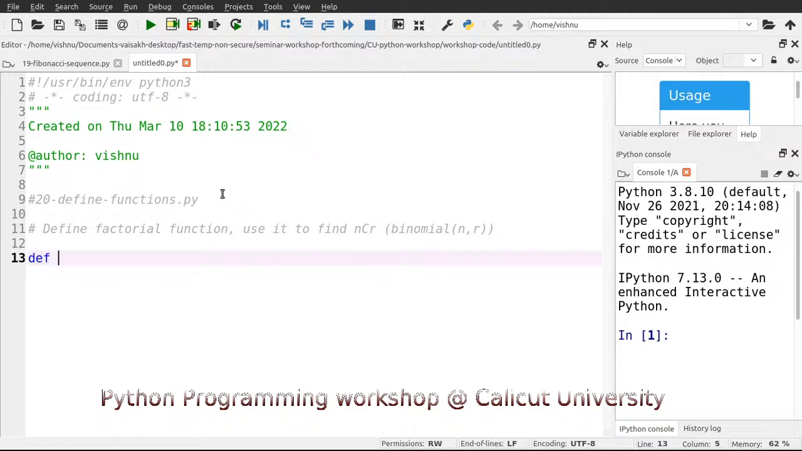A function in Python is defined using the keyword def. After that, you need to specify the name of the function. Since I told you already that the factorial function is already present, even if you define a function which has the same name as one existing in Python, your function will take precedence. Your own defined function will have priority. Whatever previously defined function is available in Python will be completely ignored.